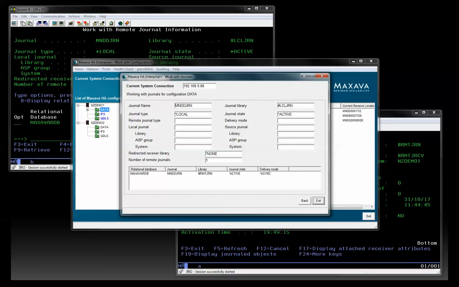Independently, remote journal can run without Maxava being active. The remote journal is a self-contained, separate IBM component, and the active sending of the data is not controlled by the Maxava replication product. It is purely an IBM i product component.